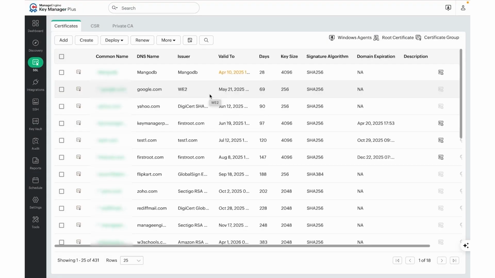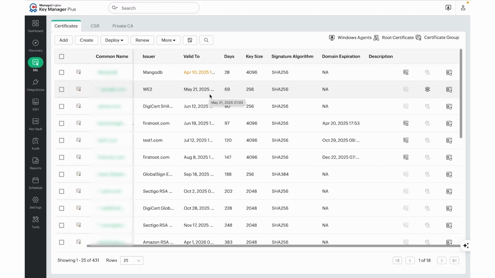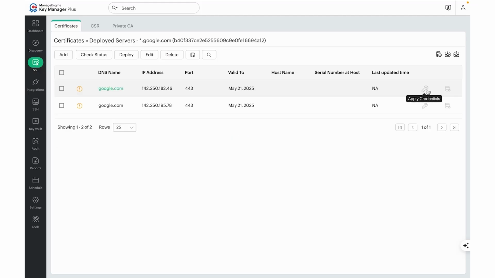If the discovered certificate is a wildcard set and was discovered from multiple resources, we can click on the Multiple Servers button present on the far right to identify the servers from where the certificates were discovered.